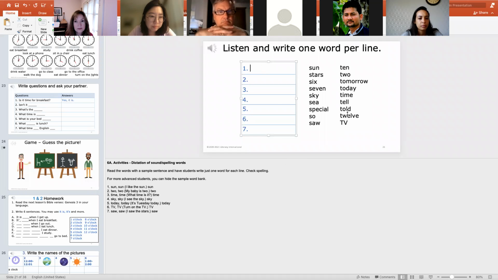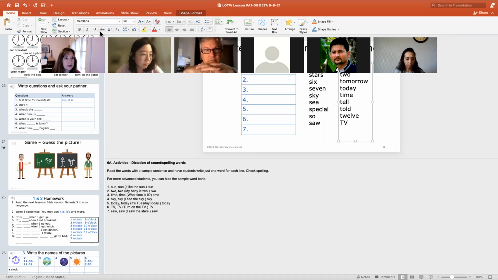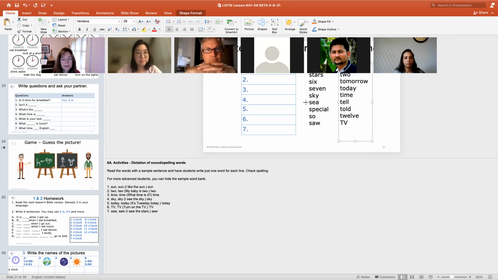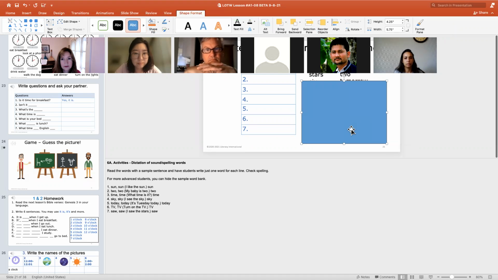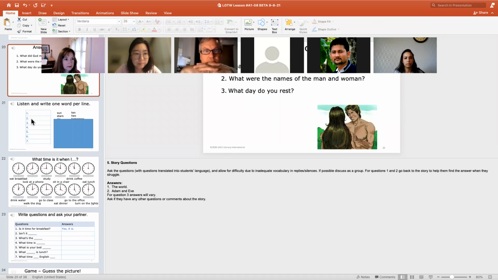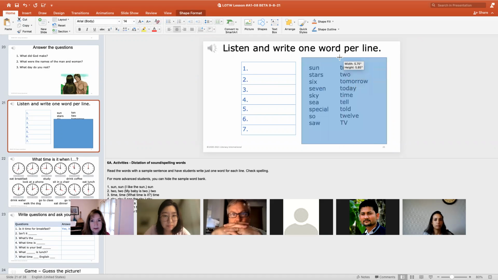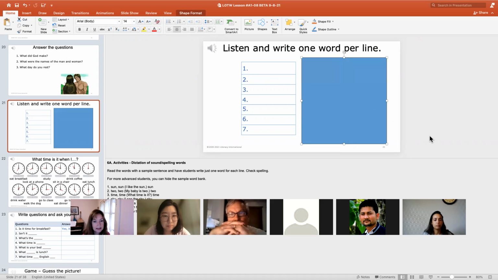Again, if you want to make it more challenging for them, you can hide the word bank. And you can just go ahead and delete those words or cover them up with a rectangle. So a lot of times I'll just create a rectangle shape, and I will use that to hide the word bank so that they can't see it. So you can make it a little easier or a little bit harder.